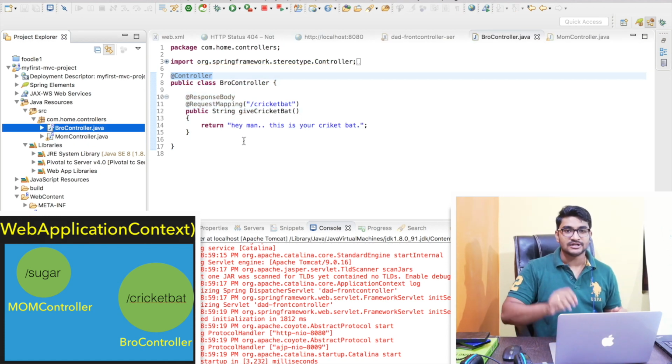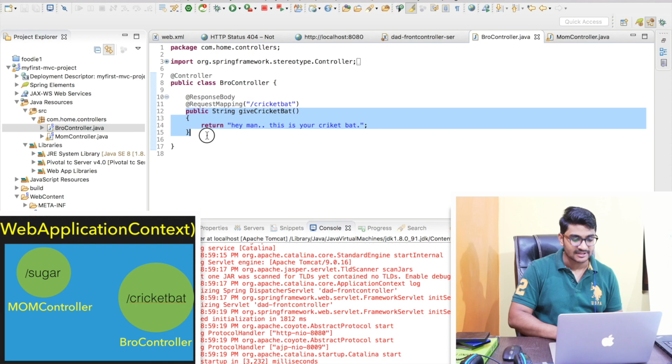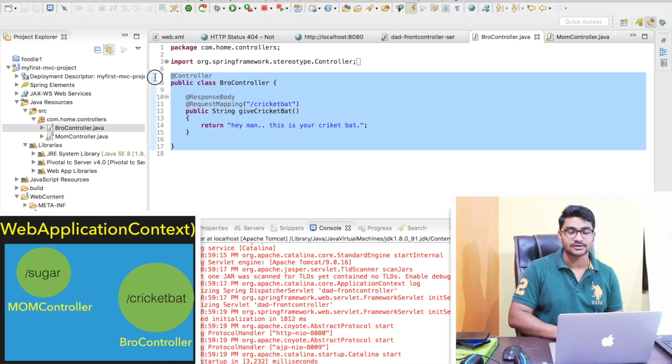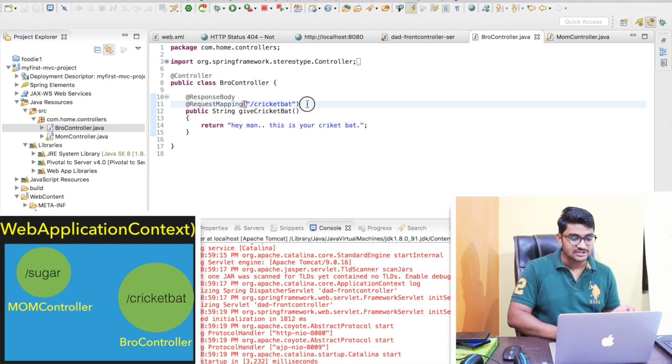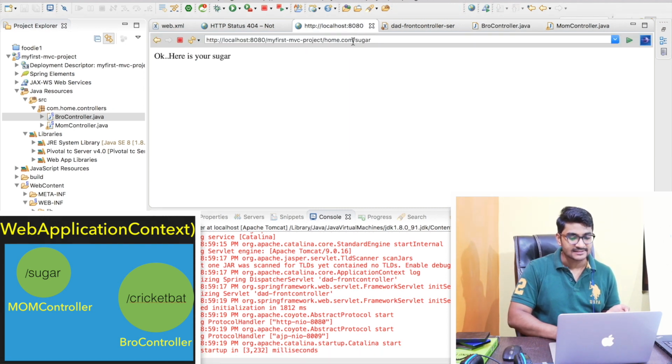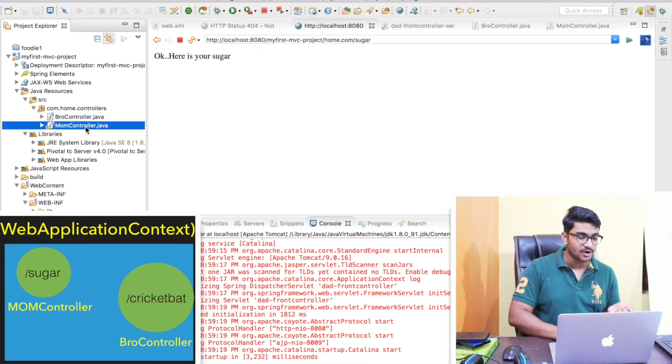Right now the dispatcher servlet is going to scan all these handler methods. These methods are called handler methods, and your controller is called a handler. It's going to check with the pattern /cricketbat. Does /cricketbat match /sugar? No, it is not matching. Then it will go to mom controller.